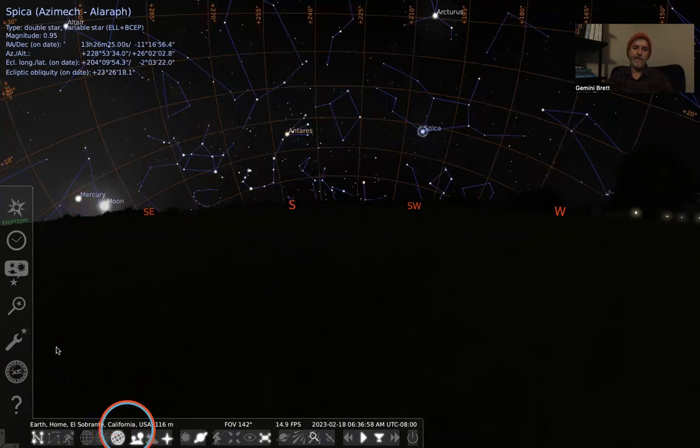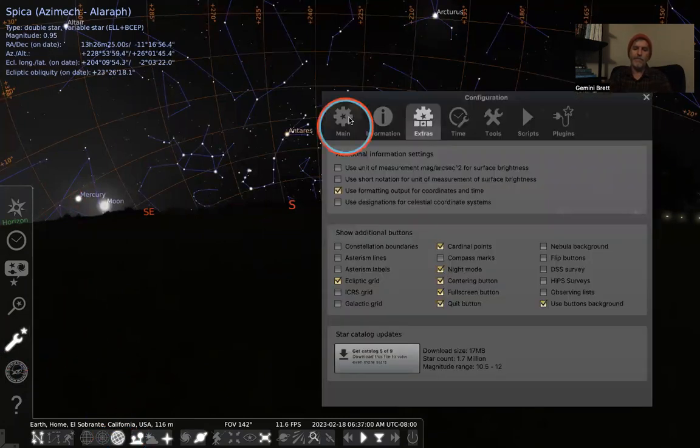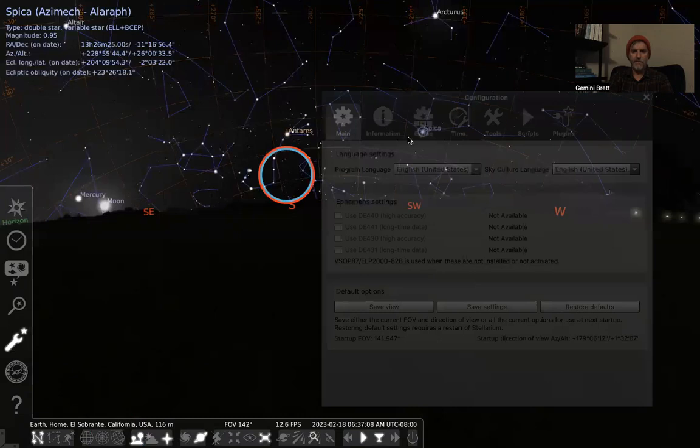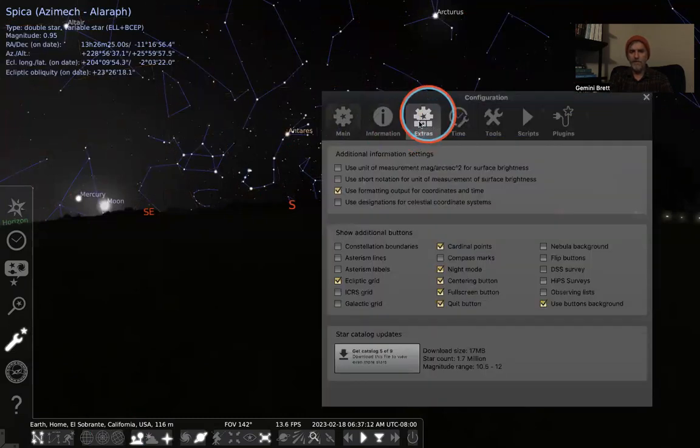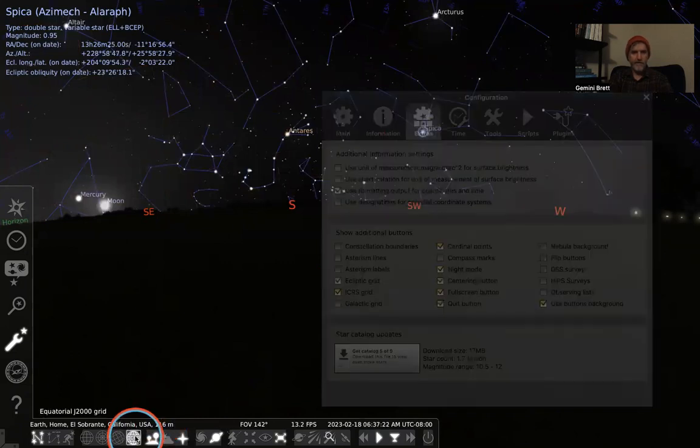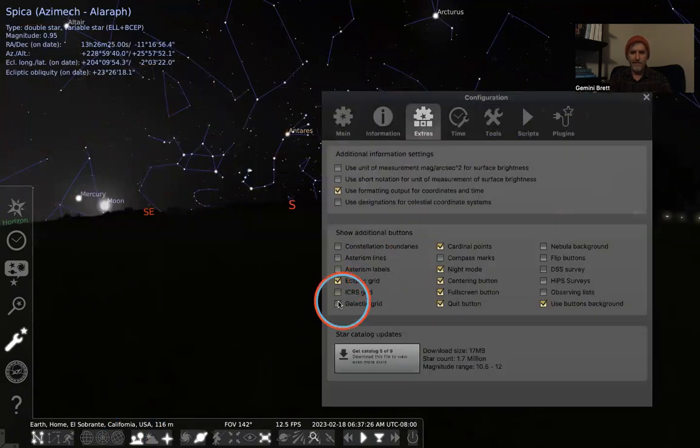I like that ecliptic grid so much, I'm going to go to the main tab of the monkey wrench menu and say save settings right now. All right, but let me also turn the ecliptic grid off. Back to extras, third tab. ICRS grid, I have no idea what that is. I notice as I click here, this thing shows up. Don't need it yet. Maybe I get to learn what that is another time.